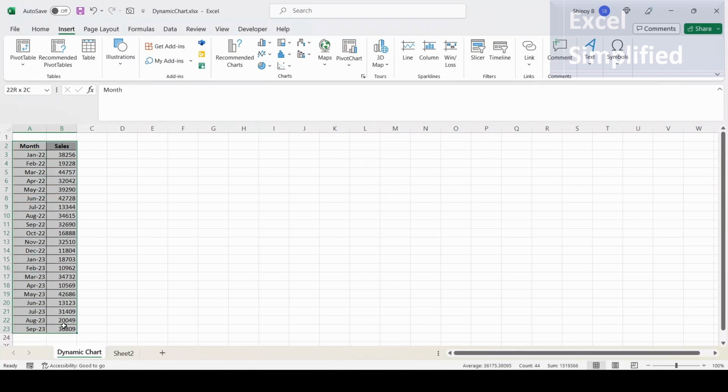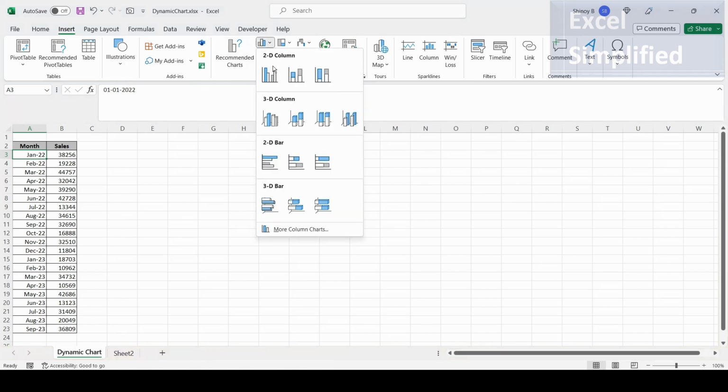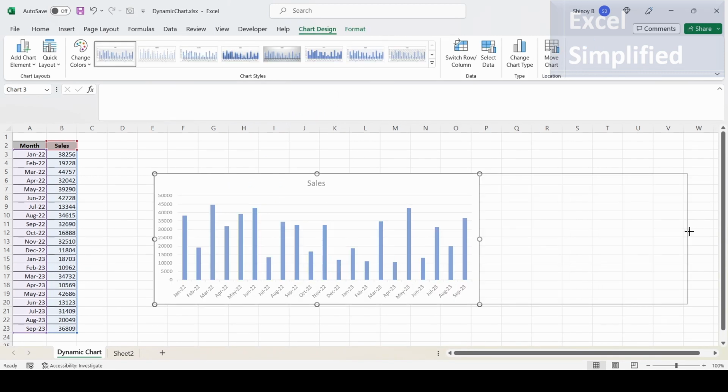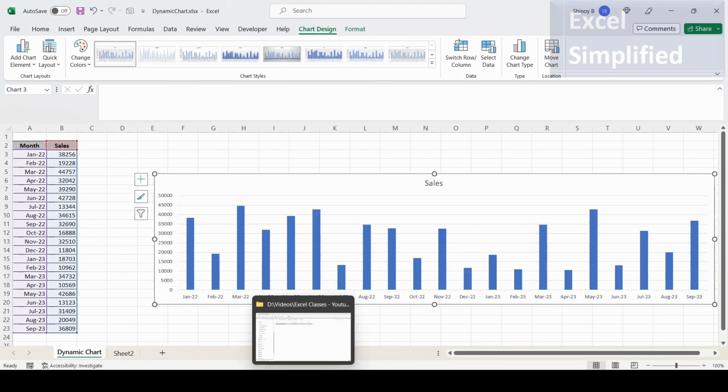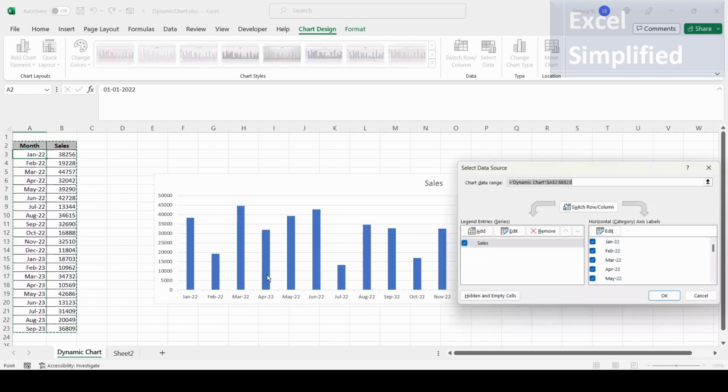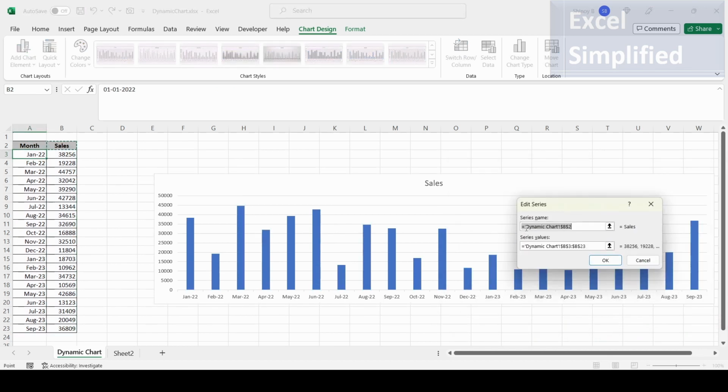So this is the sales data. I'm going to generate a simple column chart. So click on any of the cell, insert menu, go to 2D column, click on this. Generated the column chart using the sales data in this range. So up to September 23 it created. So if you click on any of this and select data, you'll see sales data is this one.